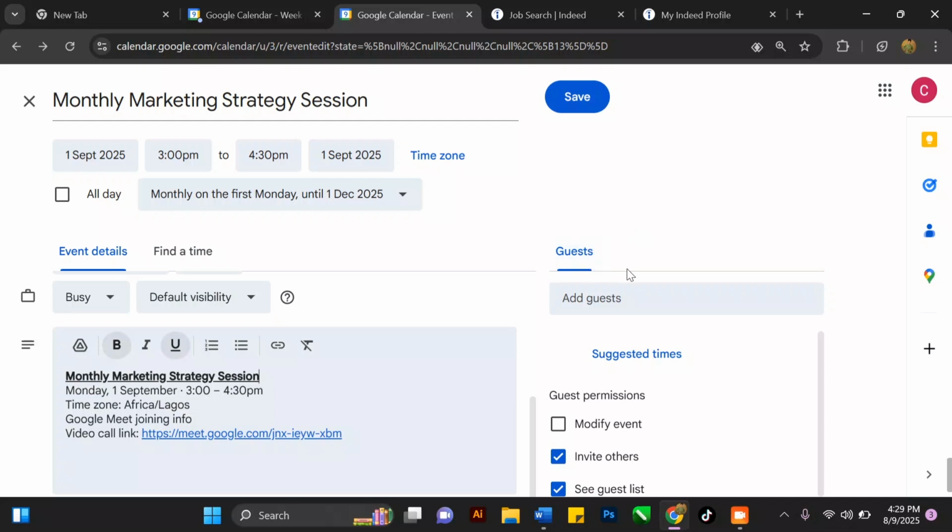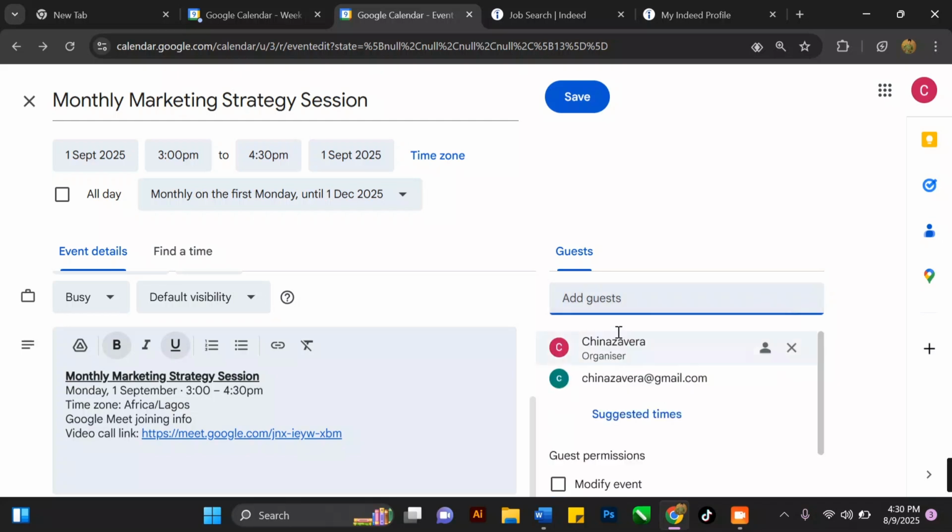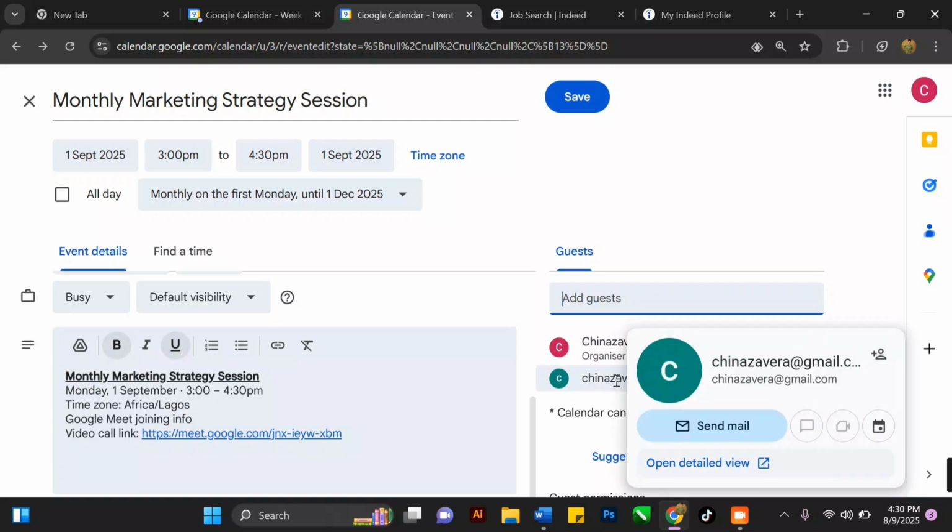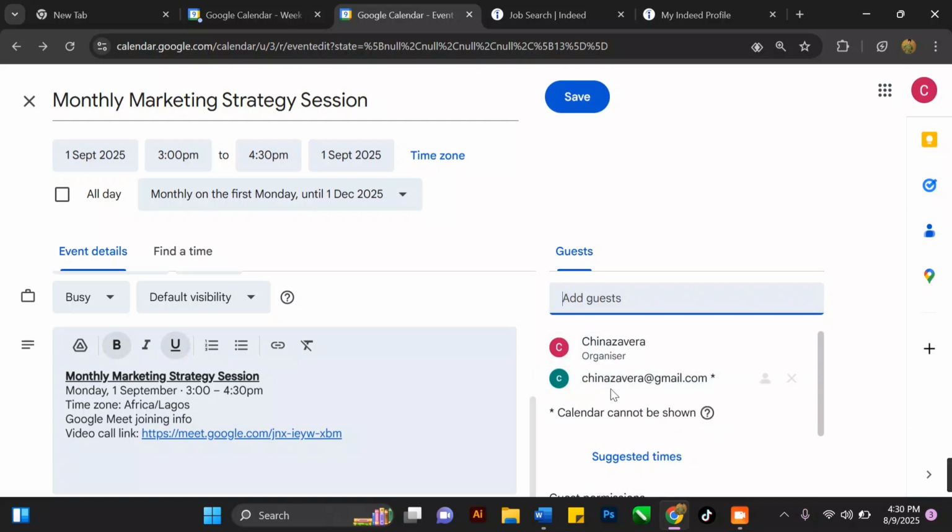Moving on, we will now have to add the guest. Here is where you add all the guests you're asked to add using their email. Okay, for instance, let me use this as one of the guests. Okay, we have the organizer, and then all the email that is involved in this meeting will line up here.